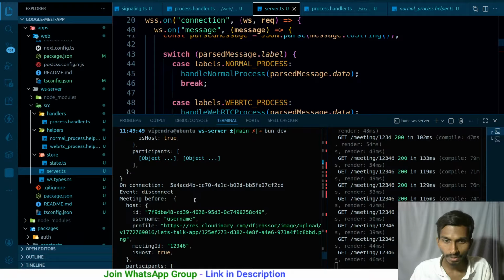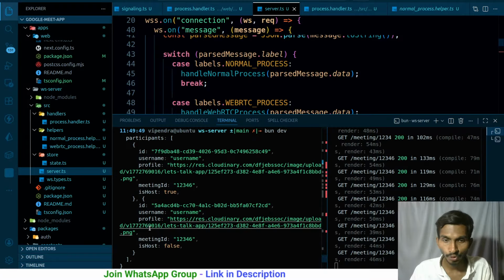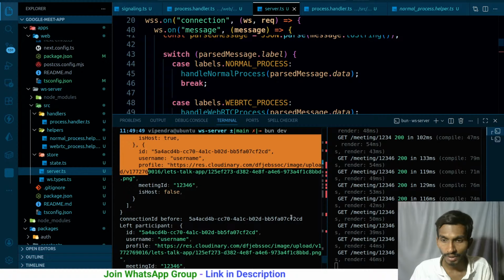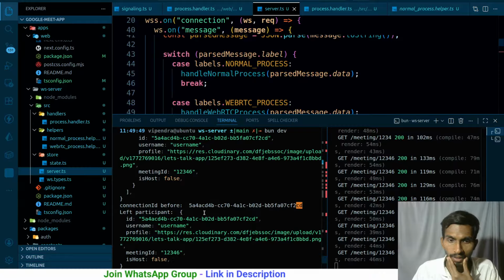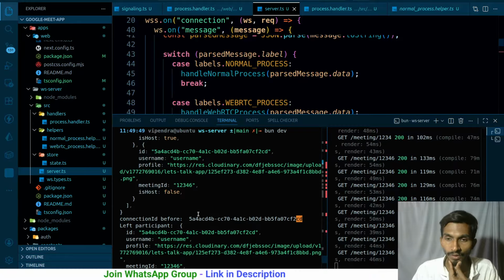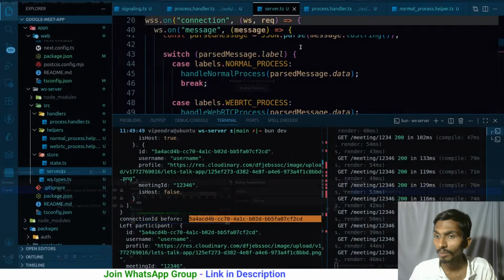So this is the host information that I got, and after that there were two participants, and just after that I got the connection ID ending with CD. That simply means the connection ID is the right one. Is that so? Even the left participant is CD. No. I don't know what is the reason behind this. Okay, fine, coming back to this.